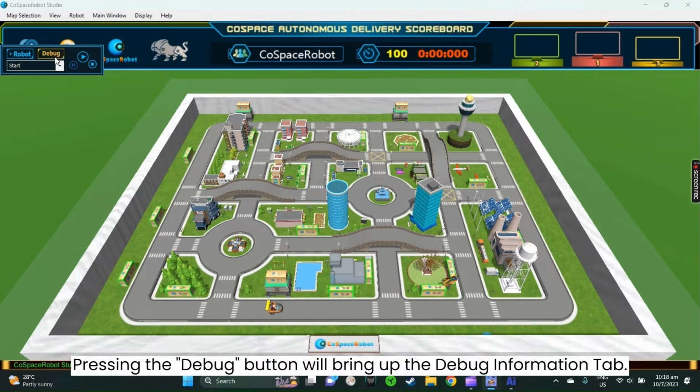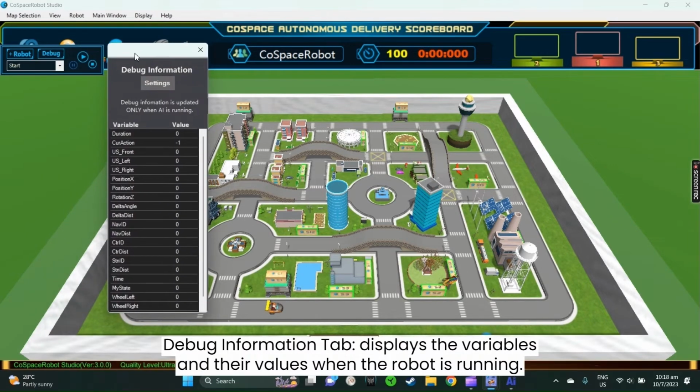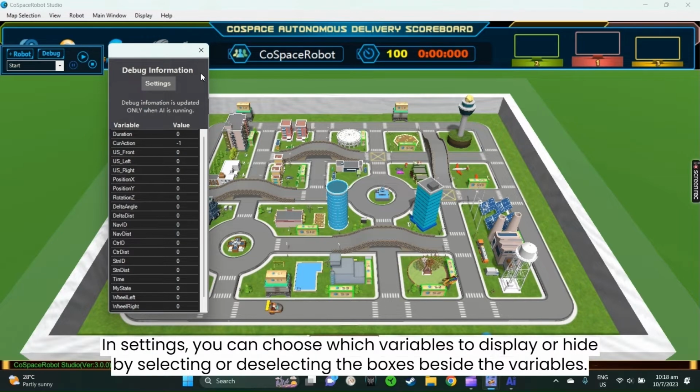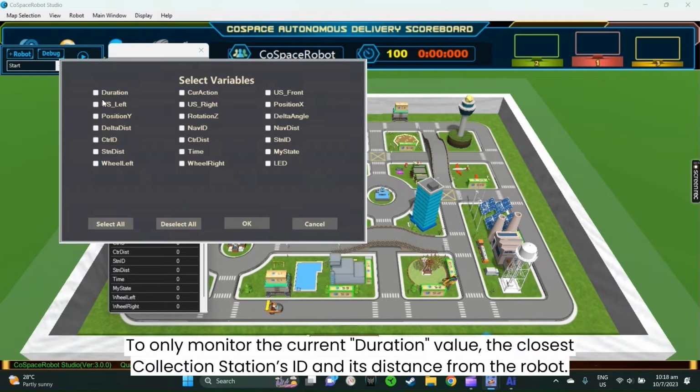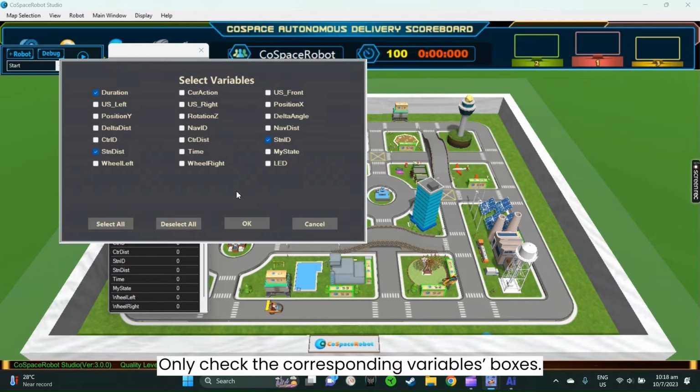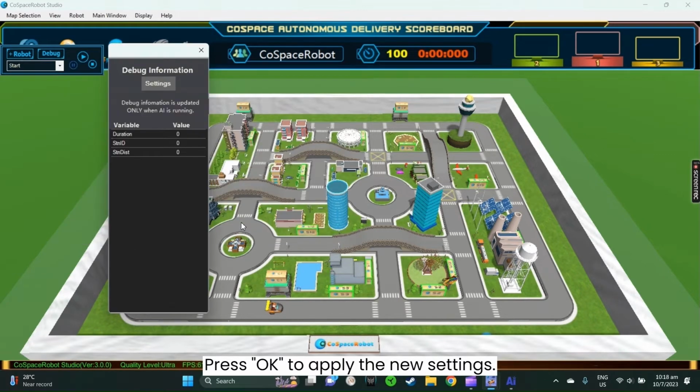Pressing the debug button will bring up the debug information tab that displays the variables and their values when the robot is running. In settings, you can choose which variables to display or hide by selecting or deselecting the boxes beside the variables. If we only want to monitor the current duration value, the closest collection station's ID, and its distance from the robot, we will only check the corresponding variable boxes. Press OK once you are done to apply the new settings.